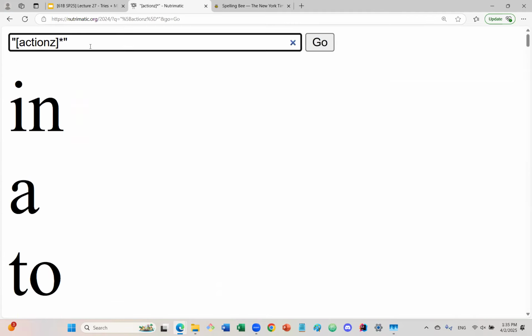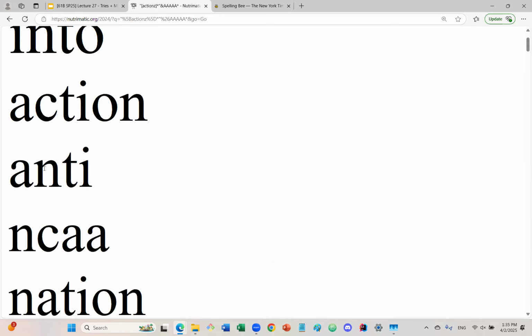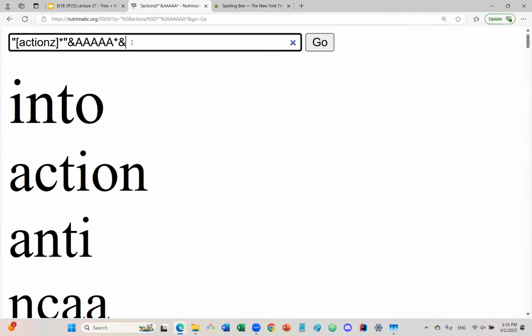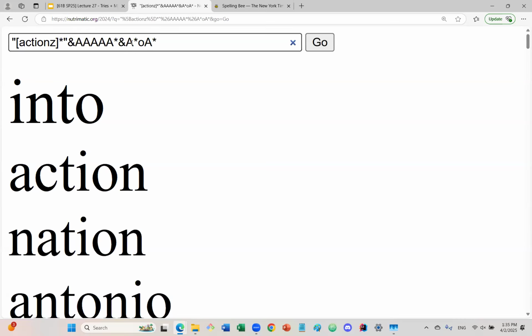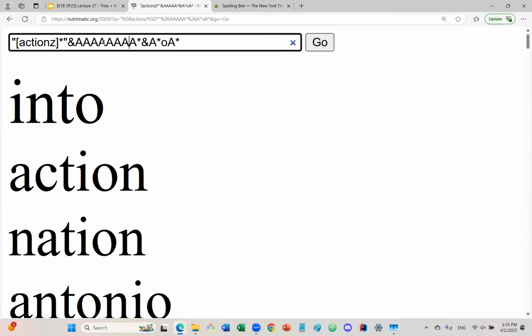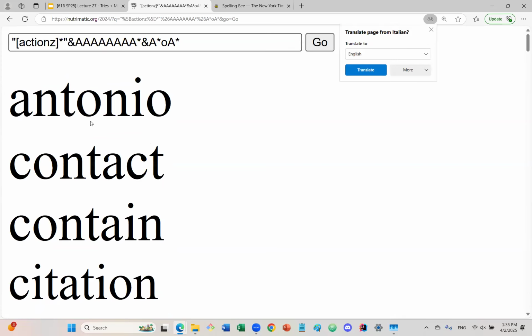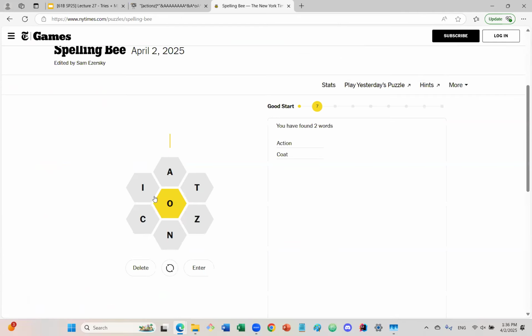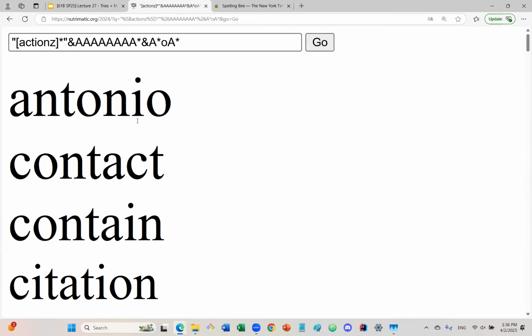If I want to get rid of the words that are too short, then I can do something like this. So this guarantees it's at least 4 letters long. So I get into, action, anti, NCAA, nation, Antonio. And I can probably also add a restriction that it has at least 1 O in it. So if I want to find a really long word, let's say that I want to find a 7-letter word at least. What do you think? Contact contains citation initiation. Ooh, ionization. So it works. So you can kind of cheat by using this.